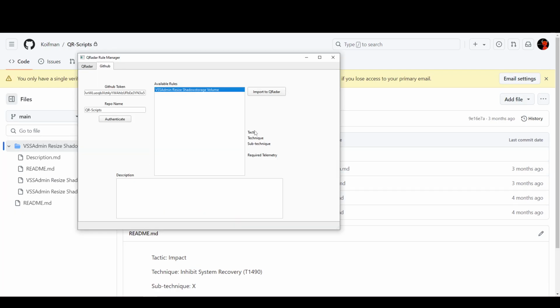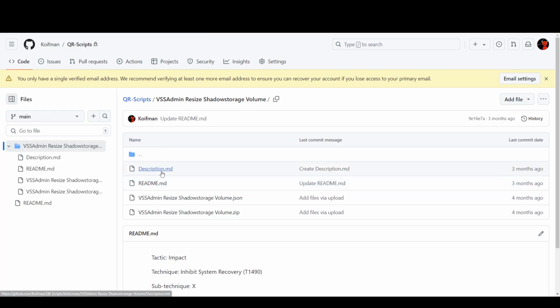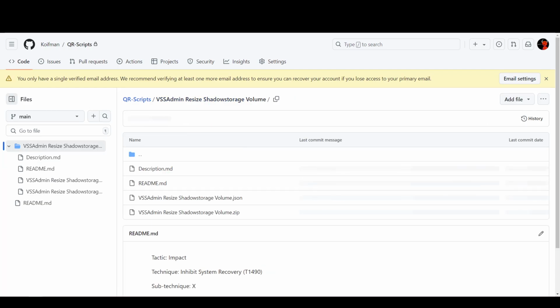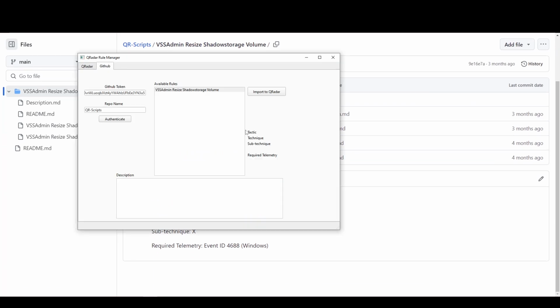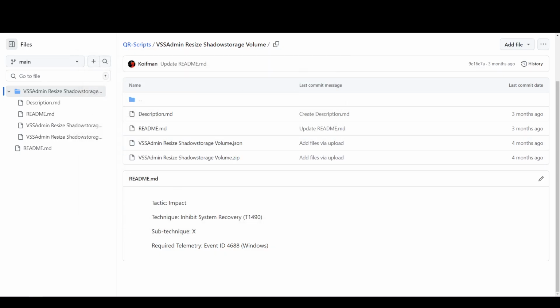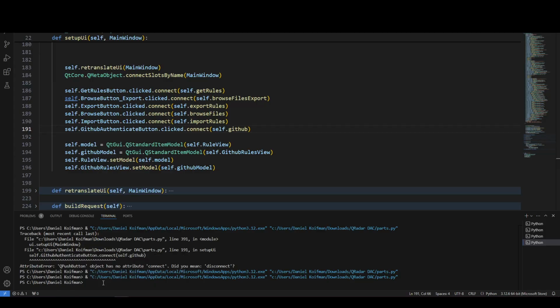And we're going to add capabilities so that it would pull the description. We have a description file here. And I also wanted to pull the MITRE information. And after we do that, we're going to implement a functionality to import the rule into QRadar directly from GitHub. So first, let's build our description.